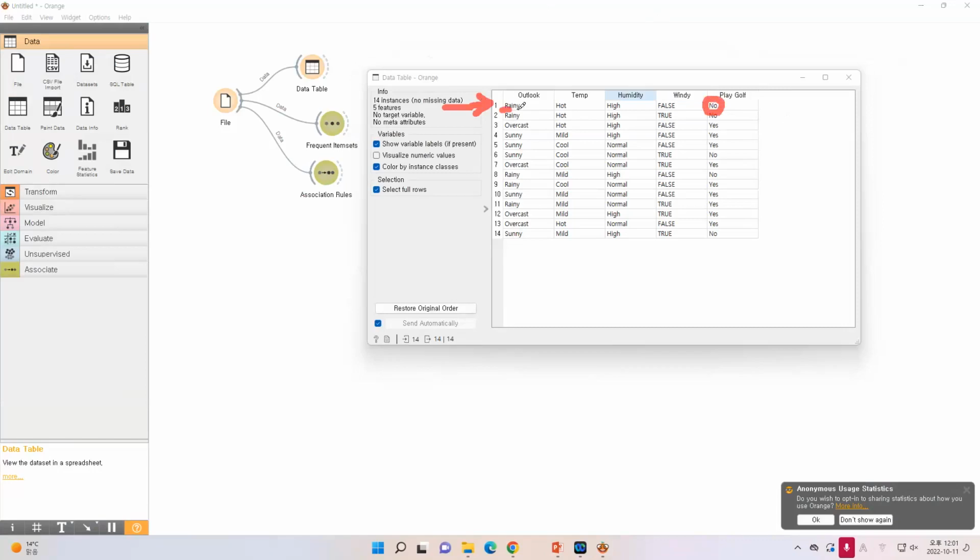When the weather is rainy, the temperature is hot, the humidity is high, and there is no wind, or windy equals false, we know that in this condition the person did not play golf. The other data shows rainy, hot, high, and windy is true, but the person still did not play golf. So I can check the person who plays golf and find the patterns.